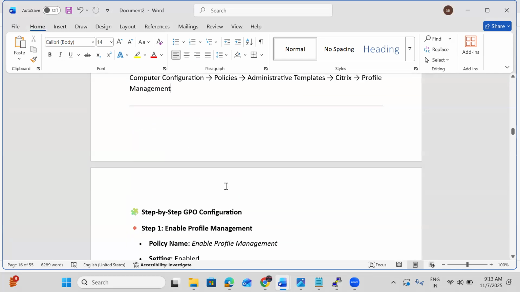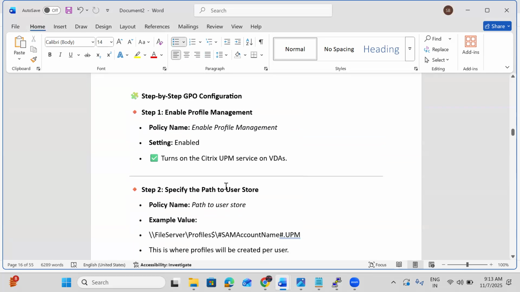These policy names are very, very important. In the interview also, we need to explain which settings we have done and which policies we have applied. The first policy is we need to enable the profile management. If we enable the profile management, those profile management settings are going to be applied, and we can apply those profiles also.